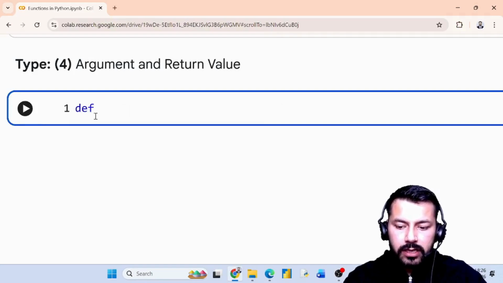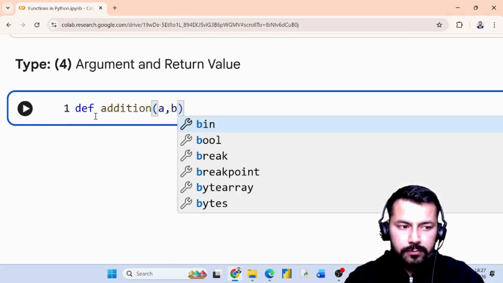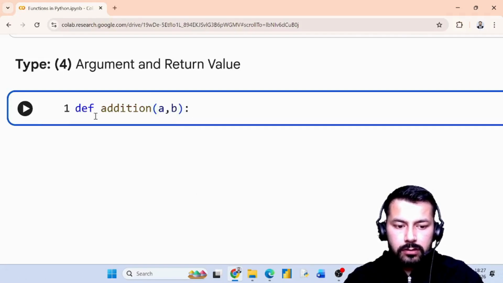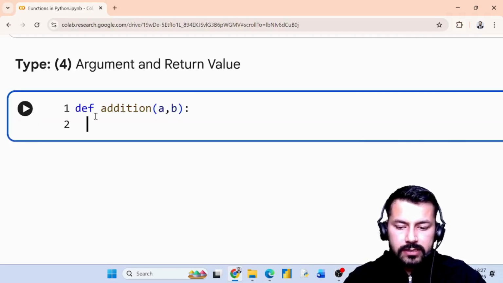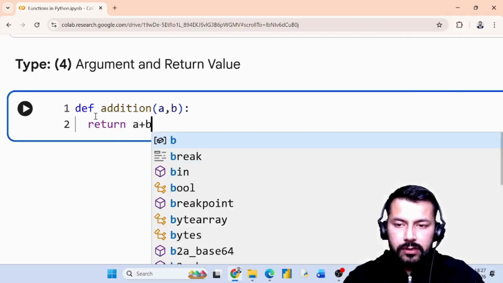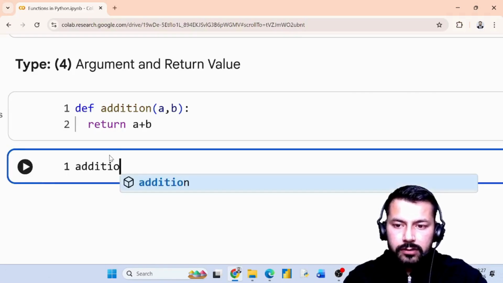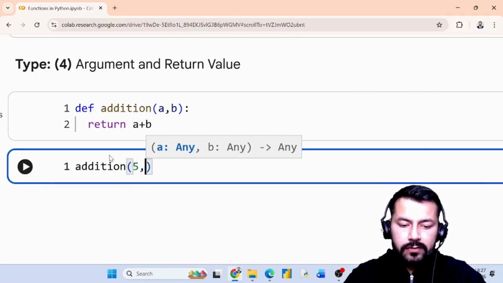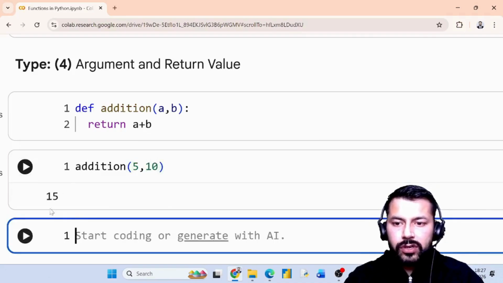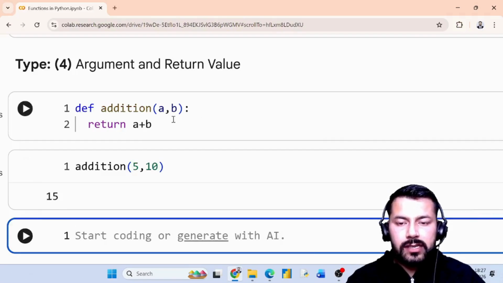So now let's declare the function, that is addition. Inside the bracket we are going to pass the value a comma b, and then let's return that a plus b. So now pass the value here, that addition 5 comma 10. So as you can see 15 is here. So this time we are using the arguments also, as well as we are using the return also.